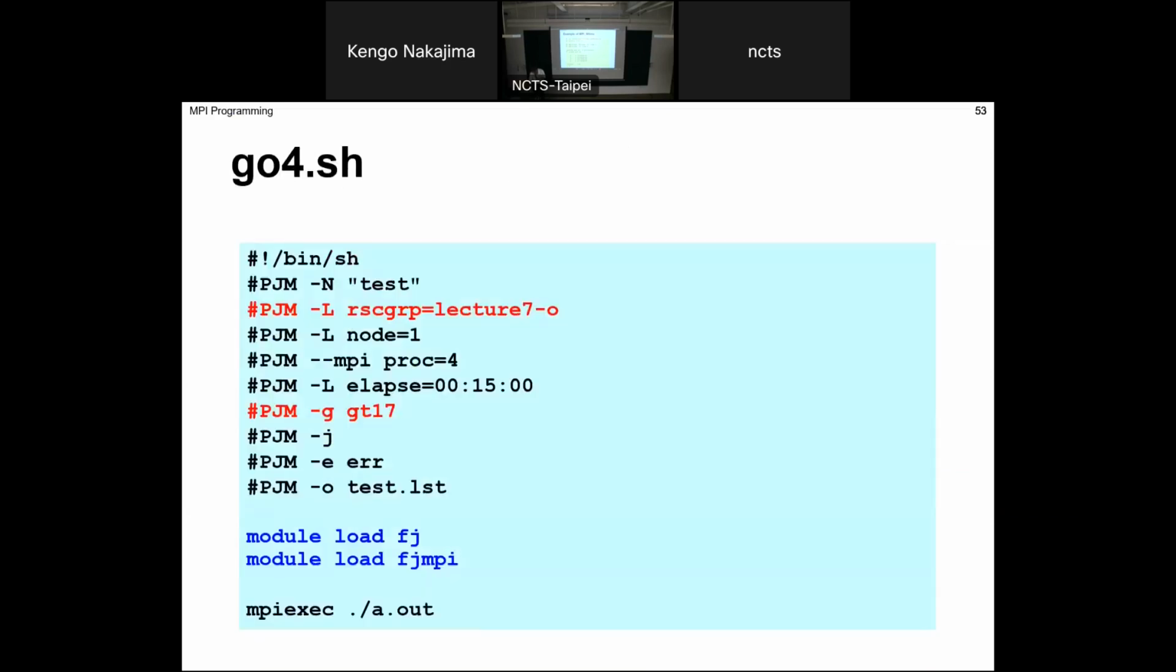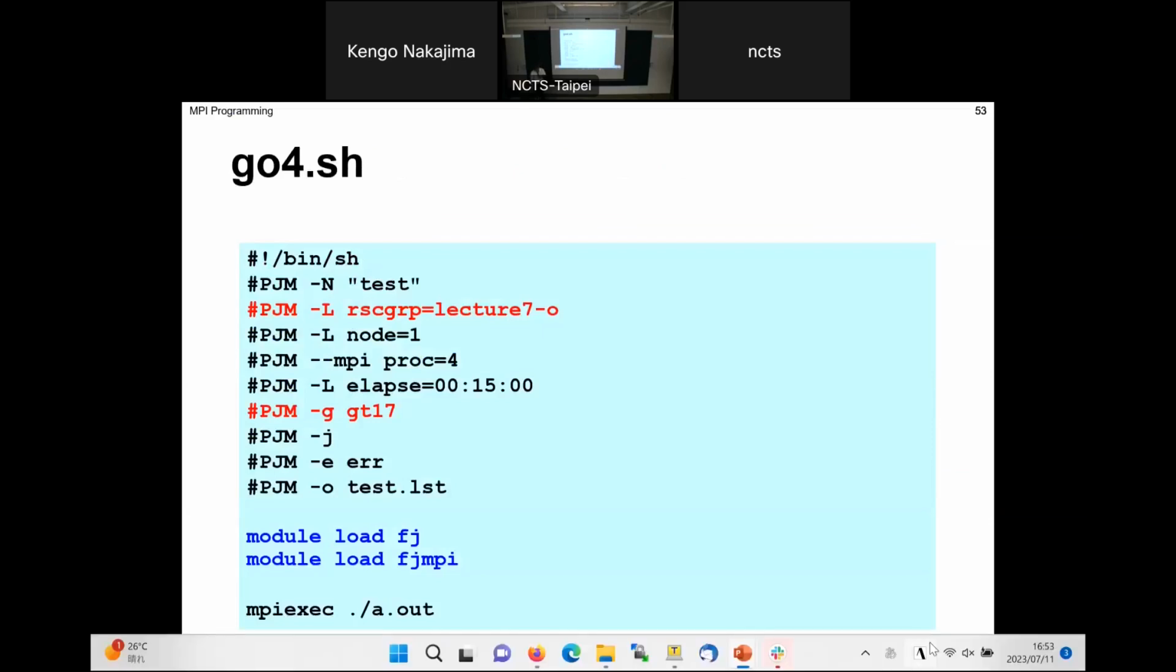And this one is go4.sh, and this runs 4 processes. It's almost the same as hello.sh, but the output name is test.list.